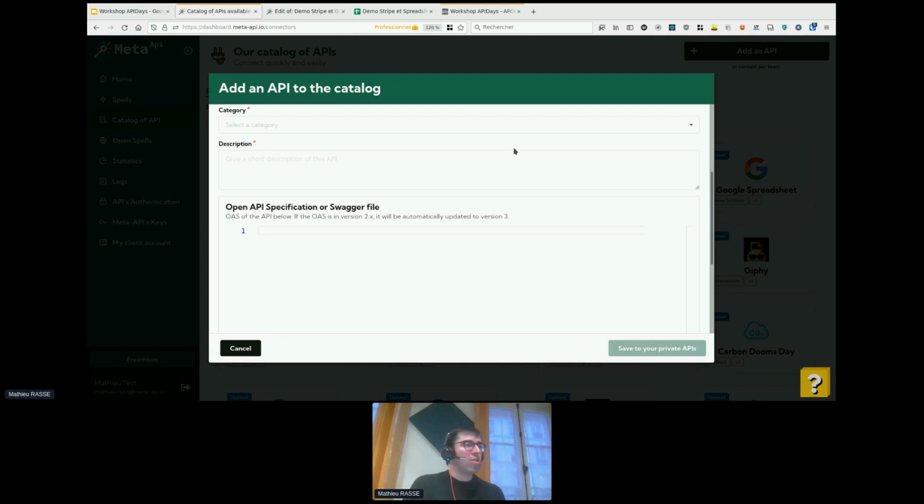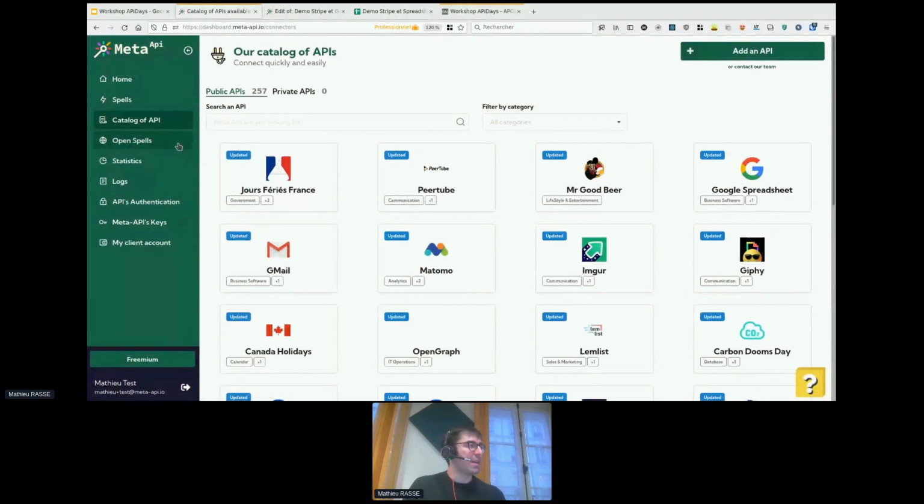You will just need an OpenAPI specification file or Swagger file, and we will automatically create a connector based on this OpenAPI specification file. So it's very open, and you can mix private and public API.